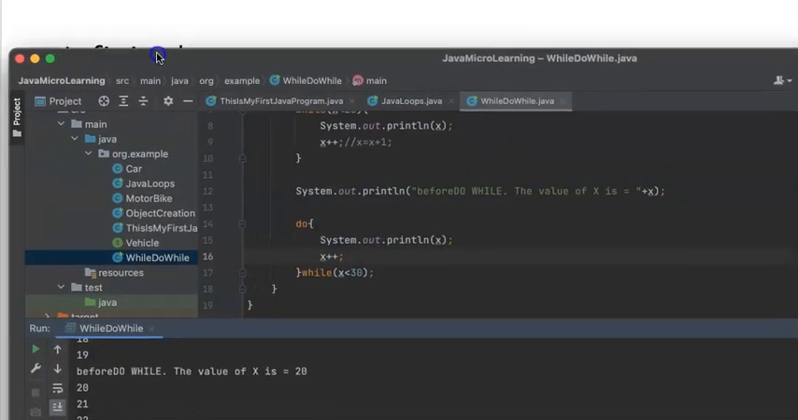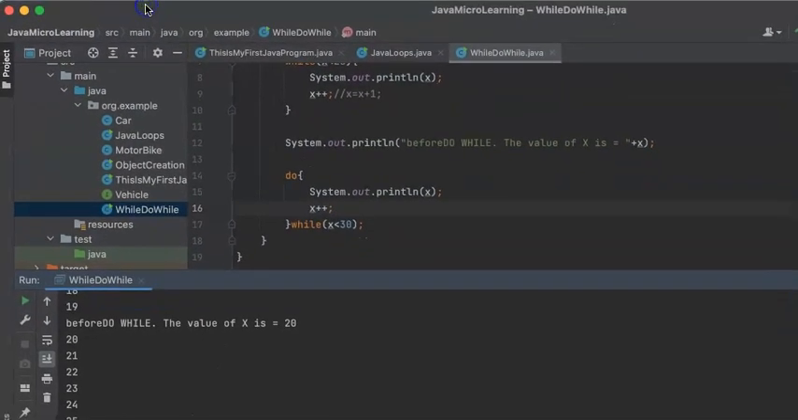So this is how you iterate over a list of elements. You can use this to iterate over a list of collections, or a list of objects, or anything. So this is basically another control flow statement.